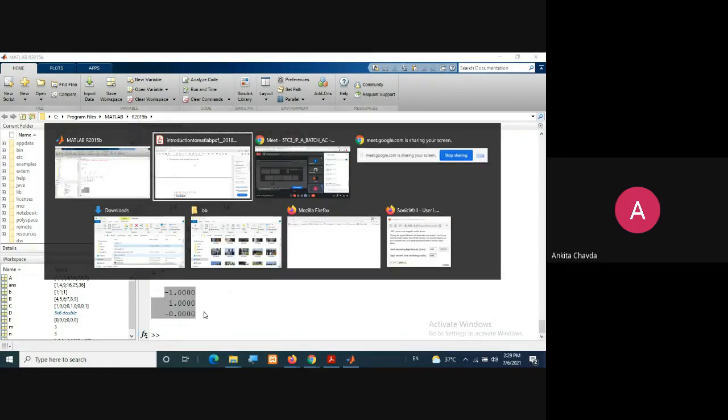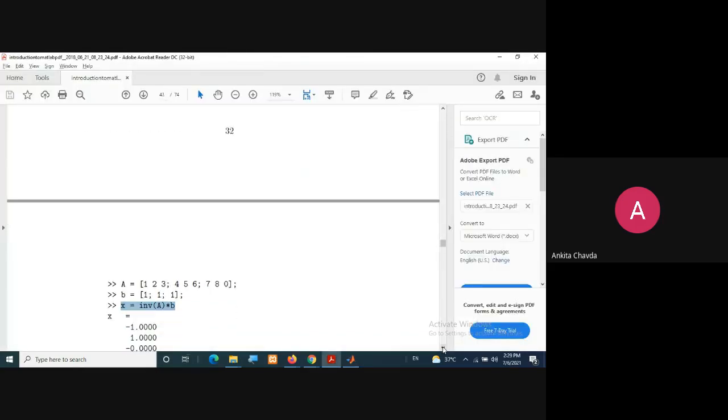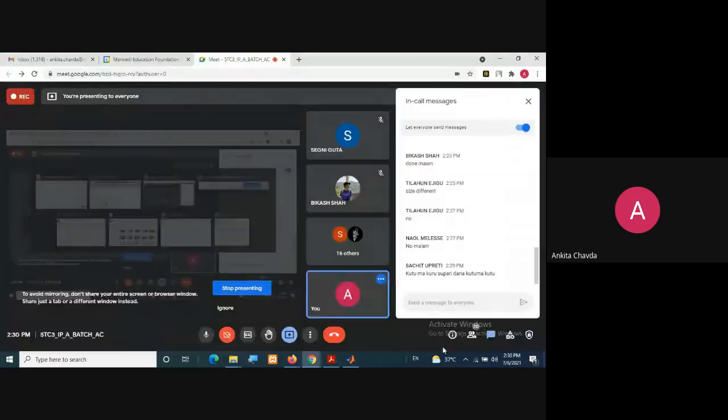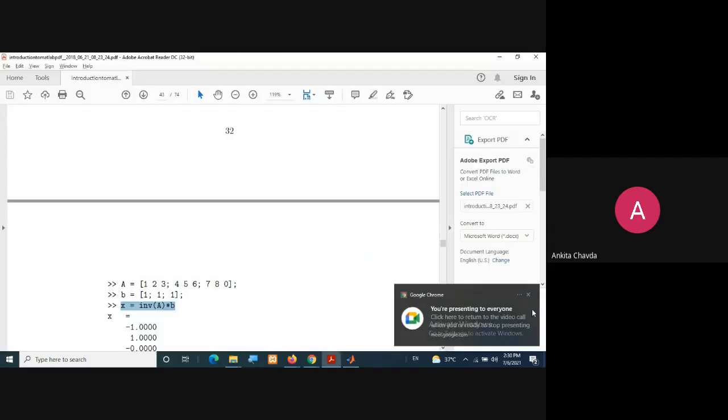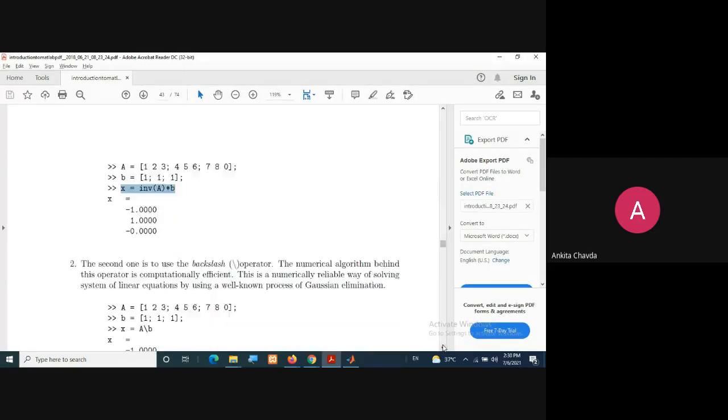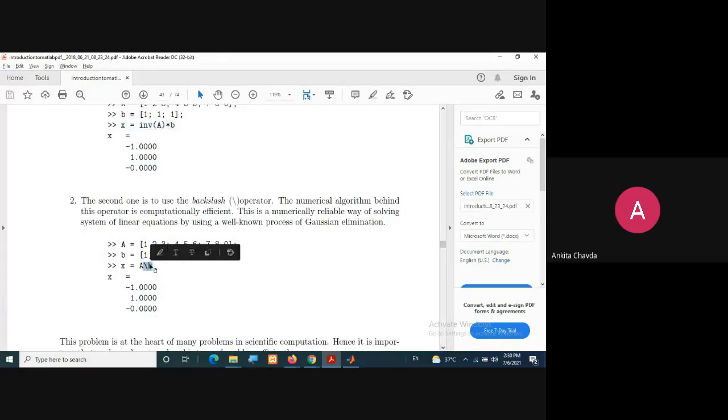And the second option is, do you remember right division and left division? Yes. So what I can apply here is the left division, right? Ultimately, it is inverse of A into B. Fine. Ultimately it is inverse of A into B. So that is what we want, right?